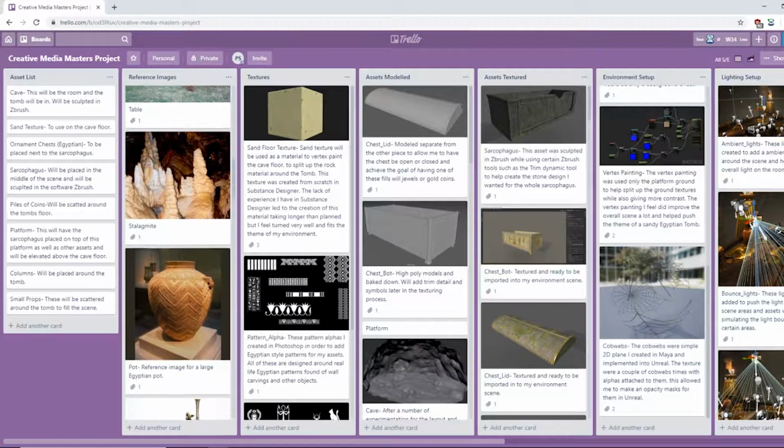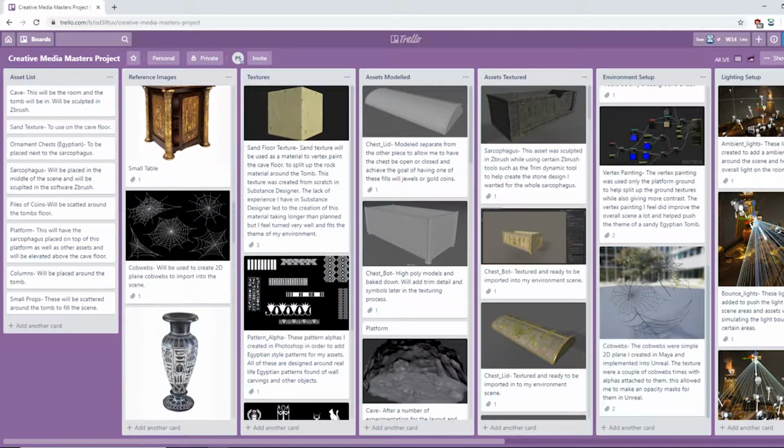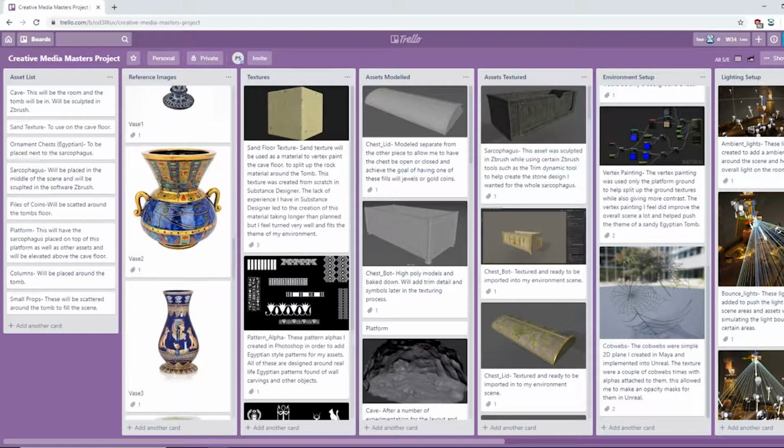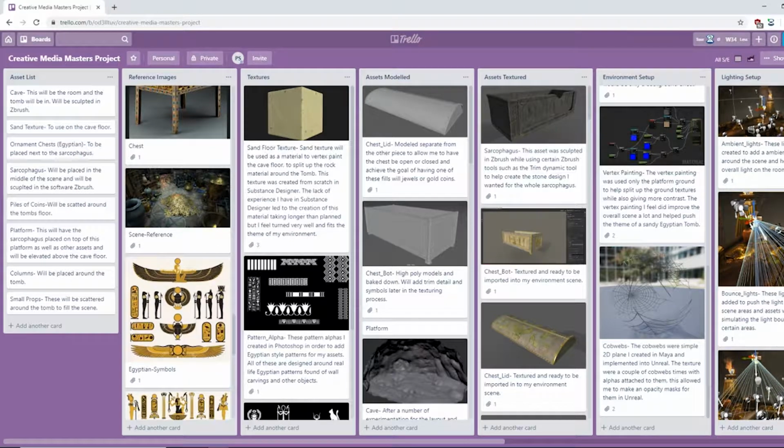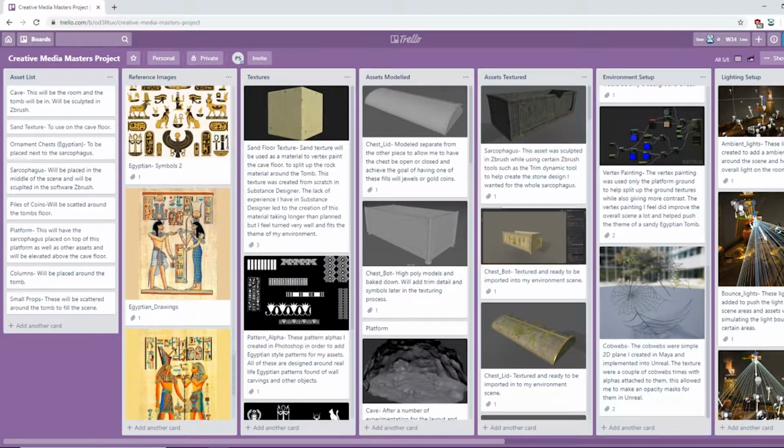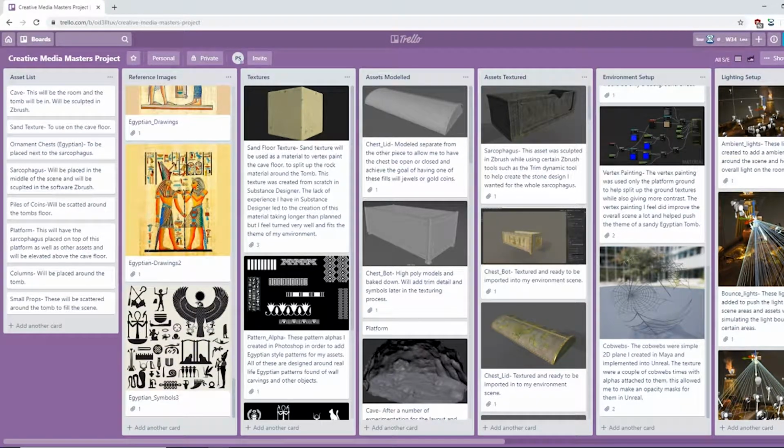The final part of the research included looking at any similar environment completed in the past by fellow artists and collecting a number of artwork images to help me decide on what lighting and atmosphere I wanted my tomb environment to have.